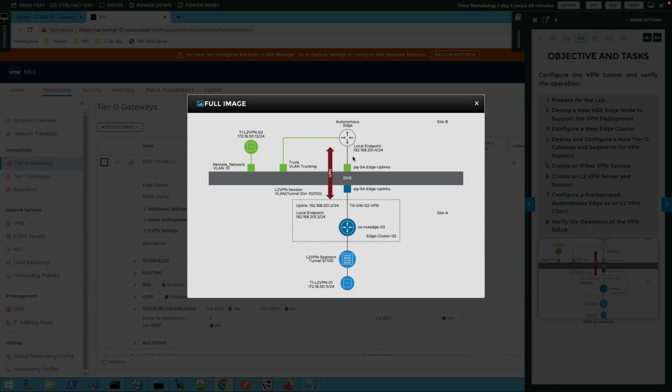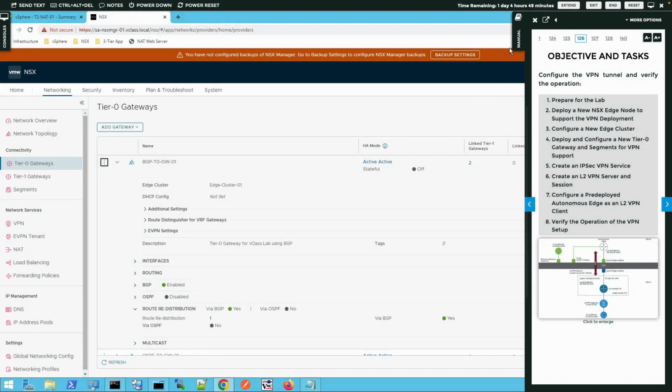Now, we're going to in turn extend the L2 VPN segment to a specific remote network VLAN, and so we're going to make all this layer 2 VPN stuff come together right in front of our own eyes. So that's what we're going to do.